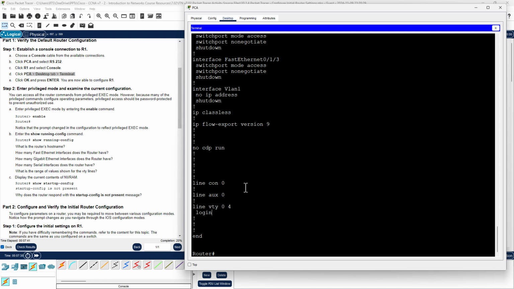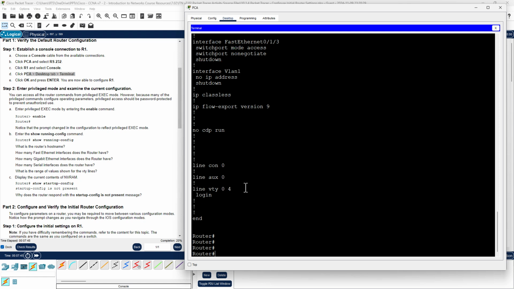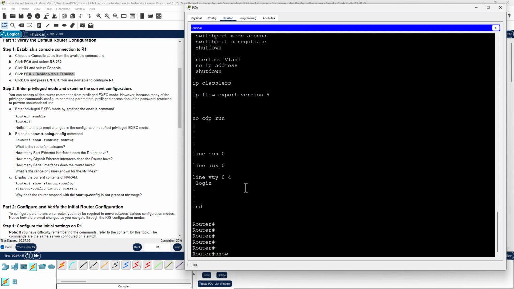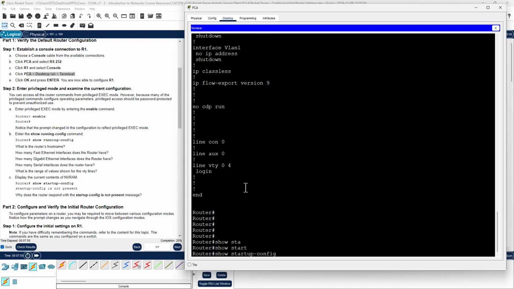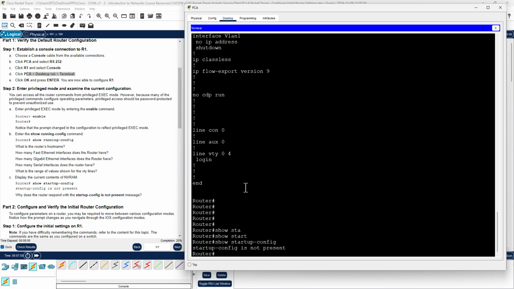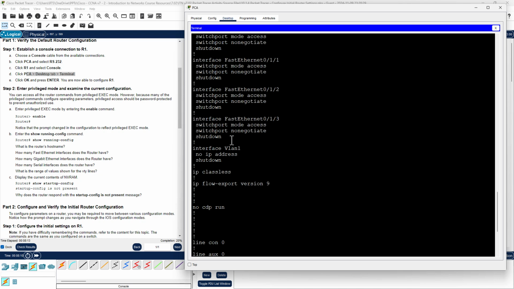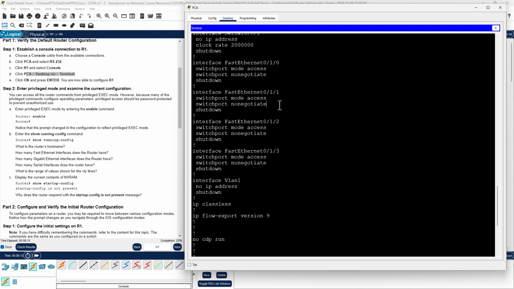Alright, so display the current contents of NVRAM. If the device started up, what are we going to see? Show startup. Currently, there is no startup configuration. So that means if we restart, it's going to load a default blank configuration. You'll notice all of this, nothing's really configured per se.